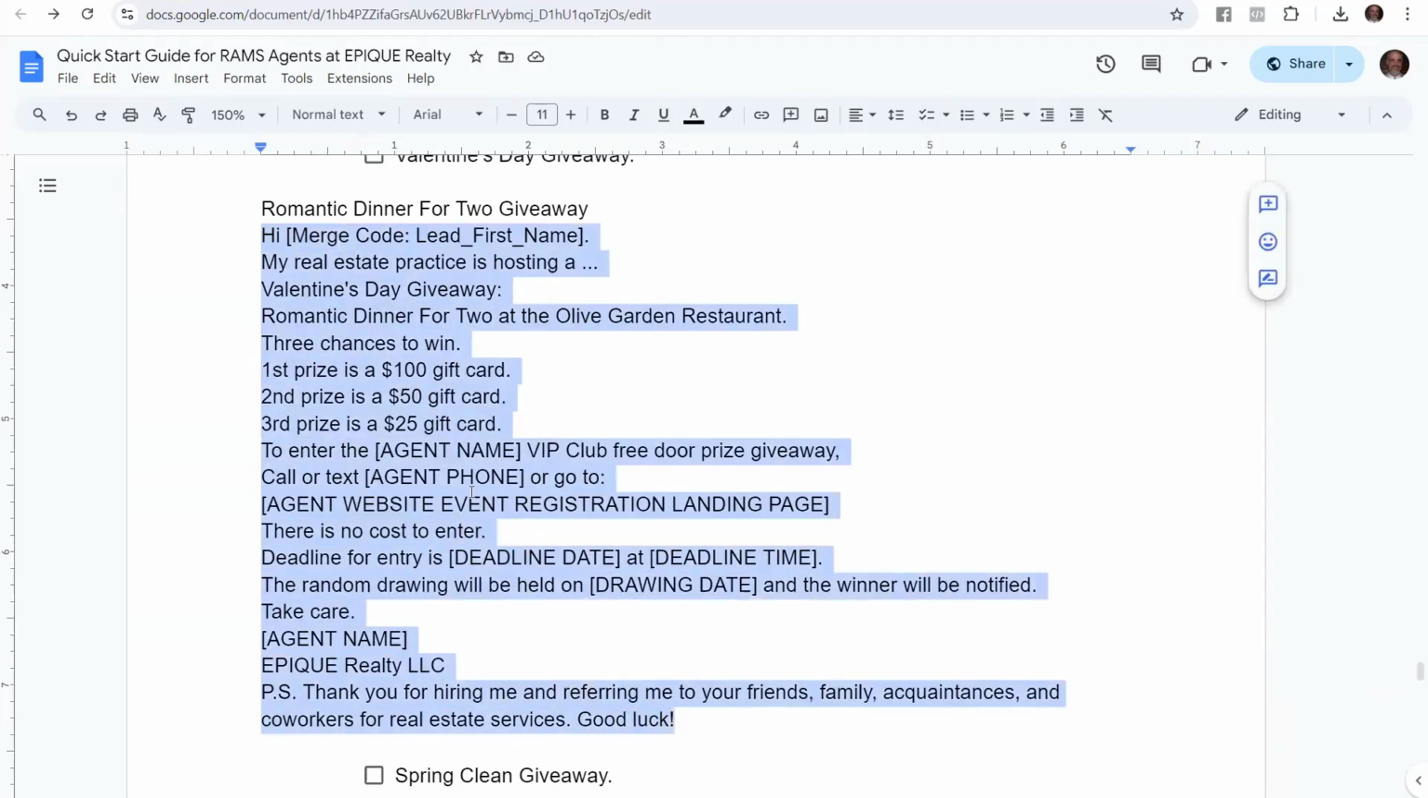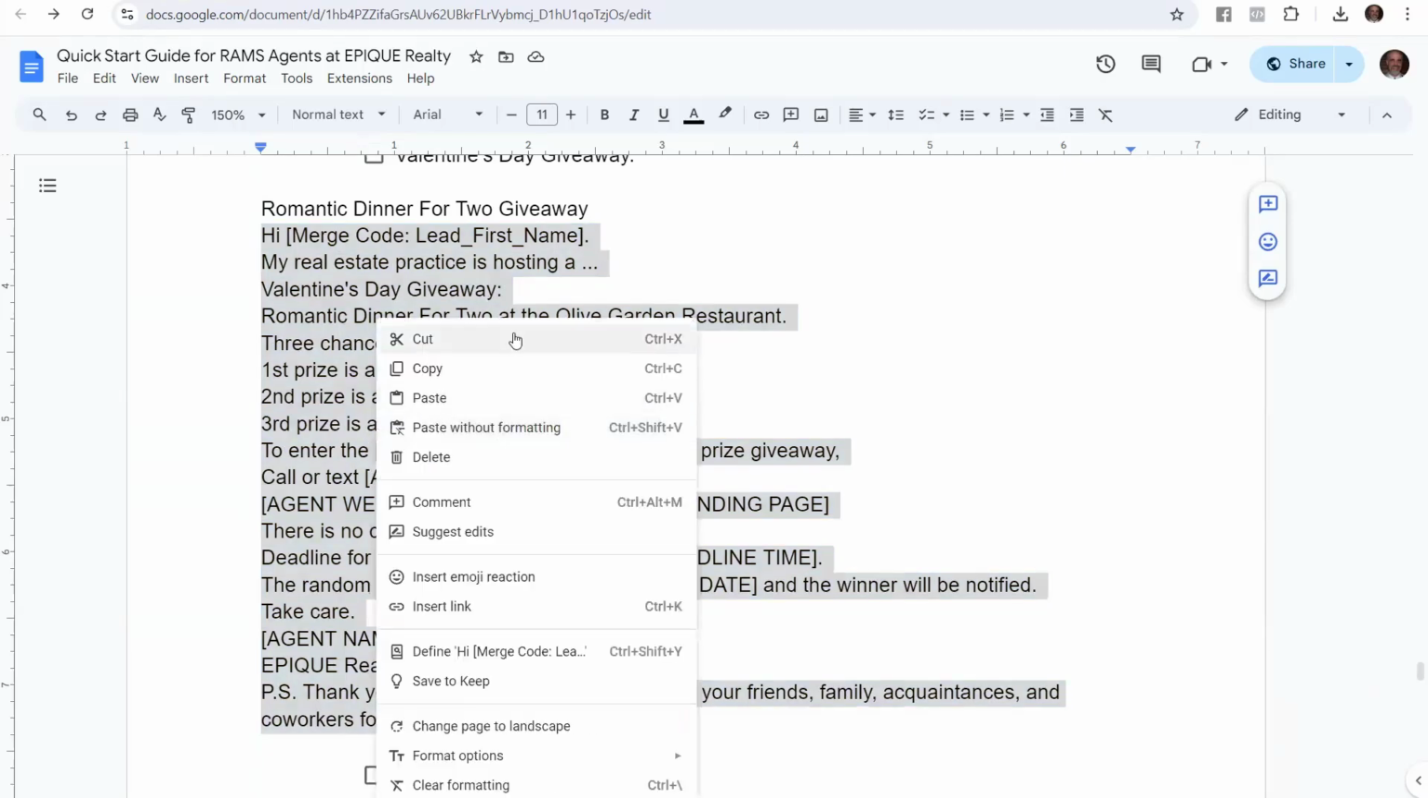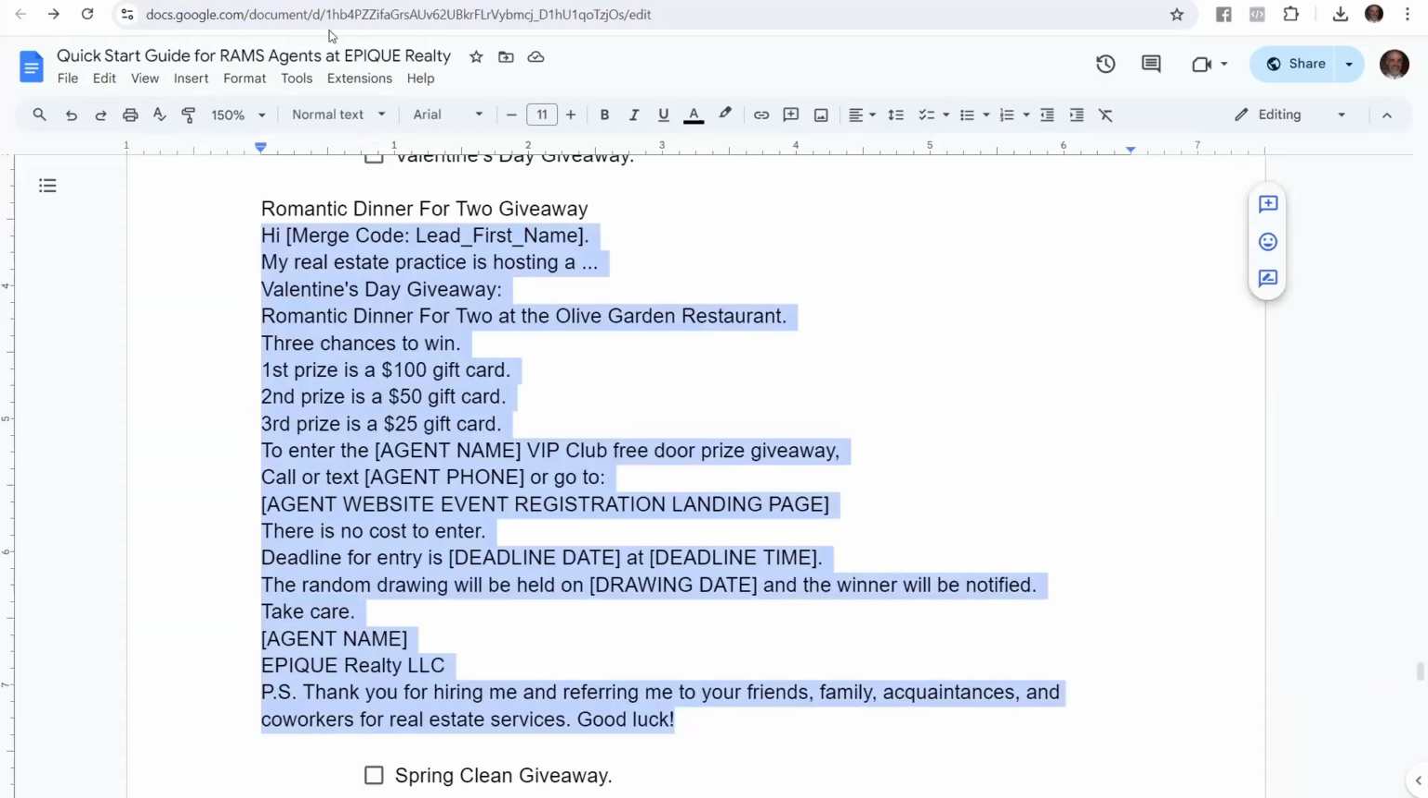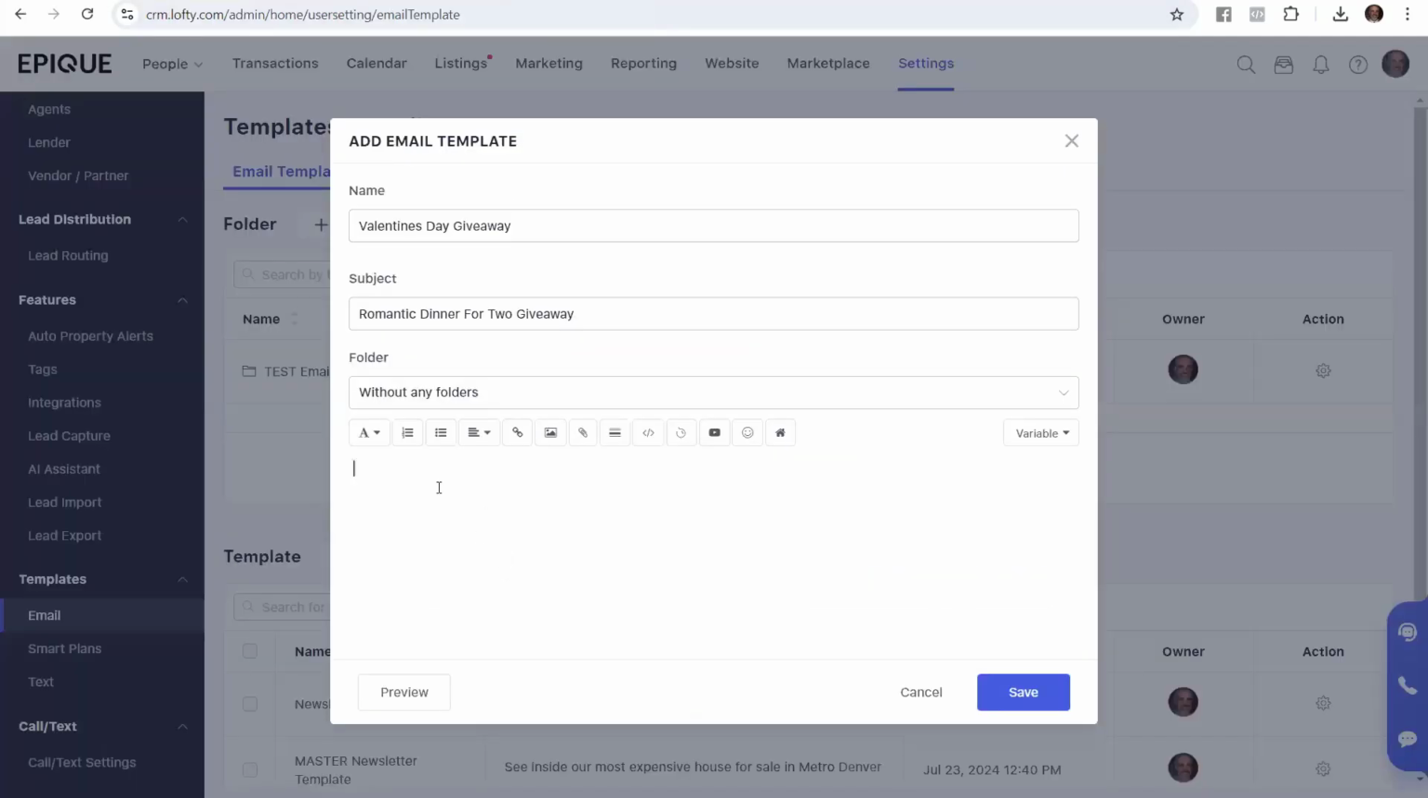So you see what I did there? Hi, all the way through good luck. Again, we can right click and copy, or we could do Control C. And we go in here and we highlight in. You can do a Control V as in Victor to paste it in.